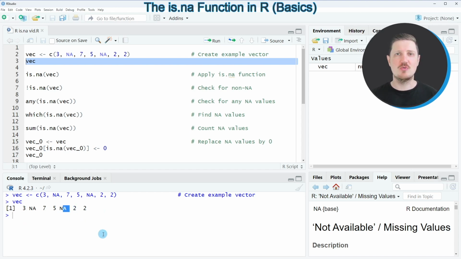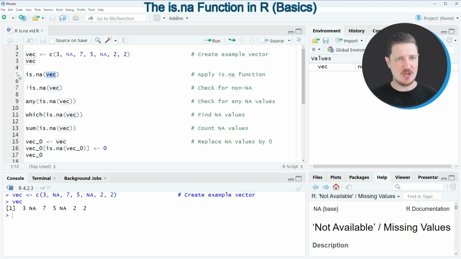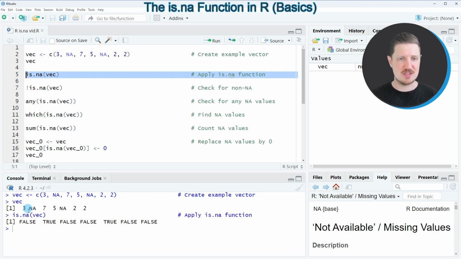So if we want to identify the NA values in our vector object, we can apply the is.na function to our vector object, as you can see in line 5 of the code. And within the is.na function, I'm simply specifying the name of our vector object. So in this case, our vector object is called vec. And if you run line 5 of the code, you can see at the bottom in the RStudio console that a new vector is returned, which contains logical values.